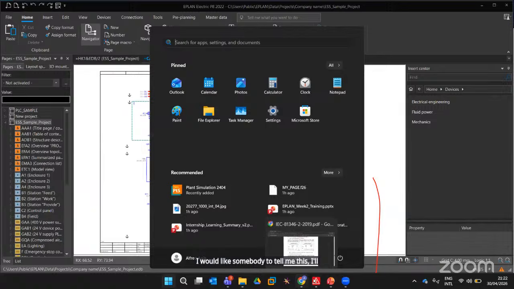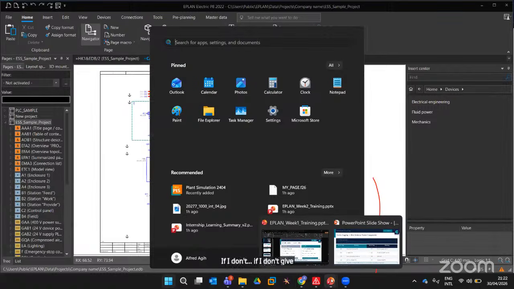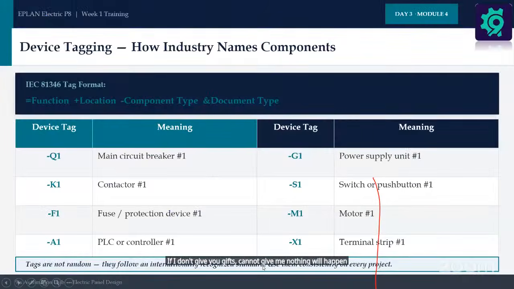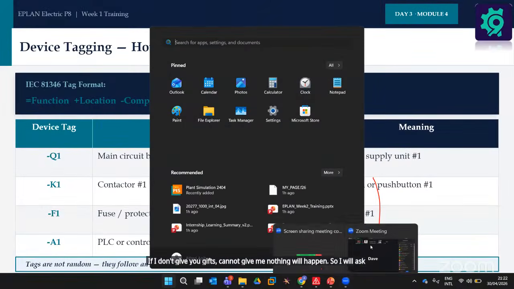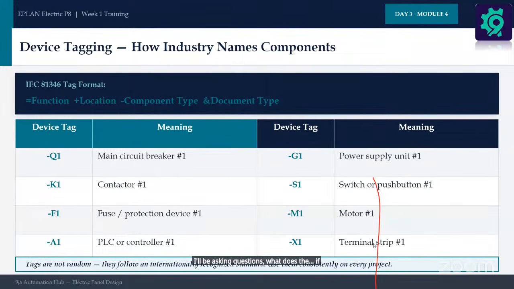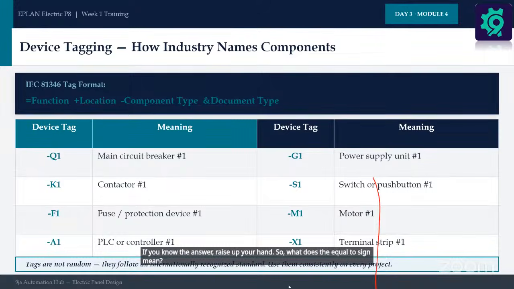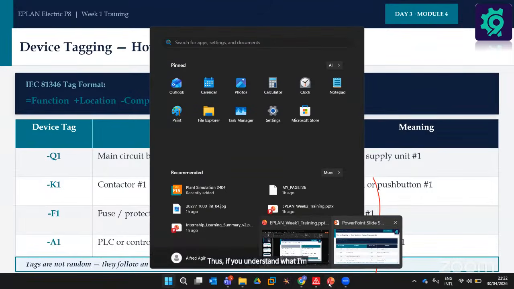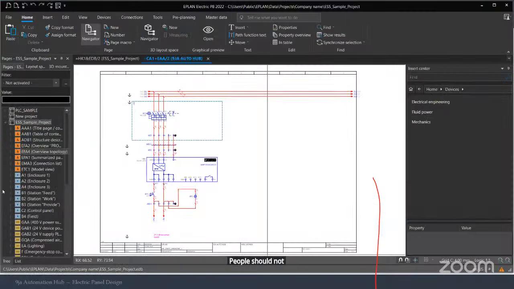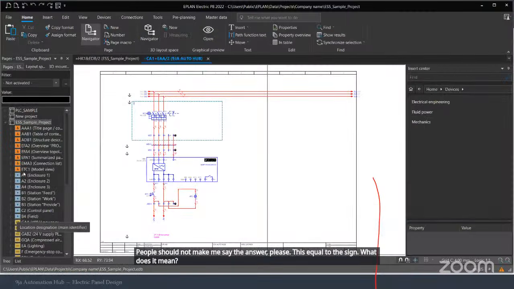I'll give you gifts if you tell me. If I don't give you gifts, you cannot beat me. Nothing will happen. So I'll be asking questions. If you know the answer, just raise up your hand. Don't unmute yourself. So what does the equal to sign mean? If you understand what I'm saying, people should not make me say the answer, please. This equal to sign, what does it mean? This plus sign, what does it mean? And this and sign, what does it mean?